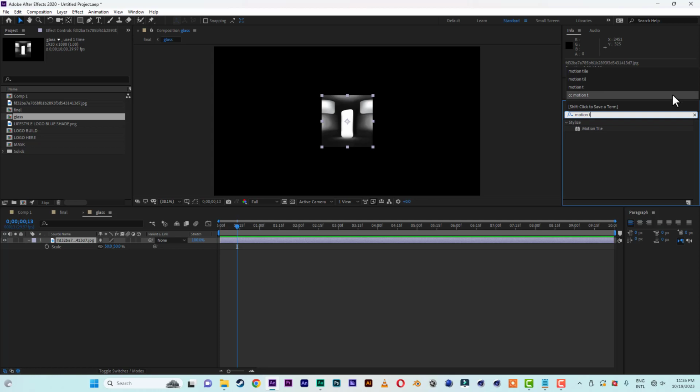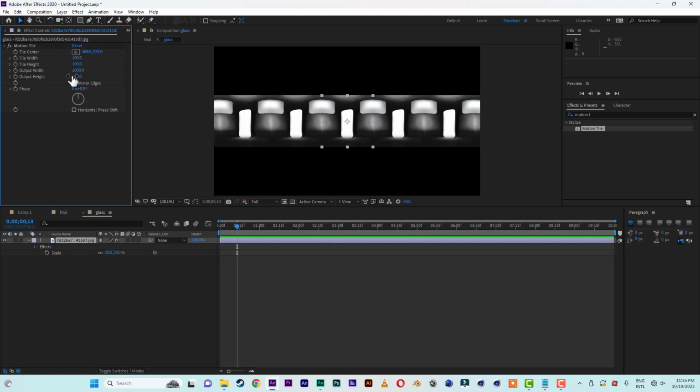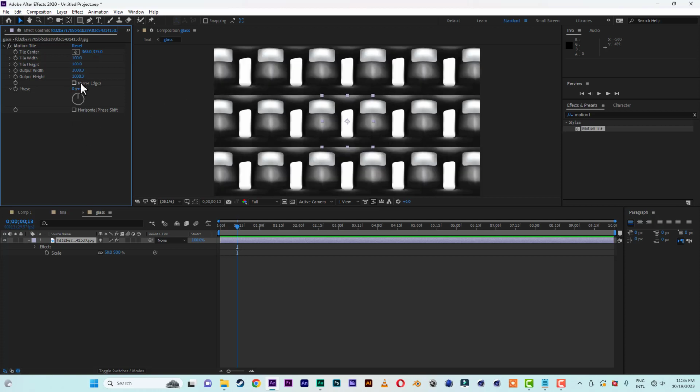Motion Tile. Drag it onto the image. Now come to Output Width on the Motion Tile attributes. Then on Output Width, make it 1000. Then on Output Height, make it also 1000. Then you mirror the edge by checking the box here.